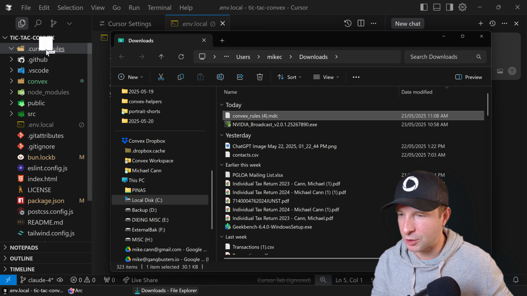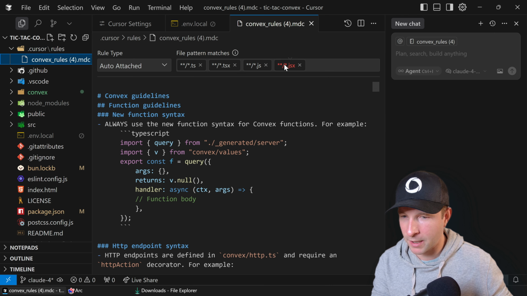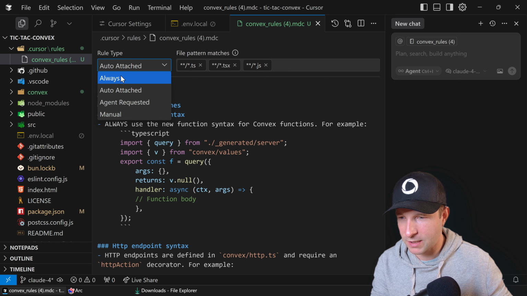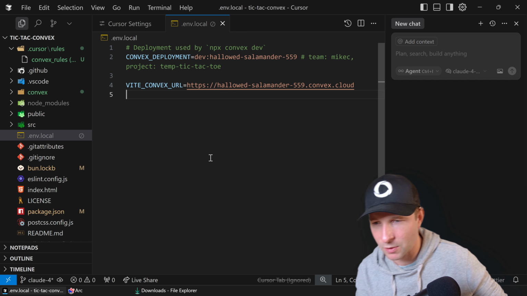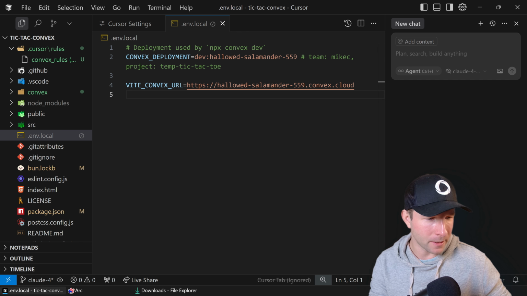All right, and then I just drag them over to the rules folder, and we should be good to go now. So auto attached, we can say always, we'll just set it to always, just make sure it's always attached when we're doing this one. Okay, so now let's drop in the prompt.